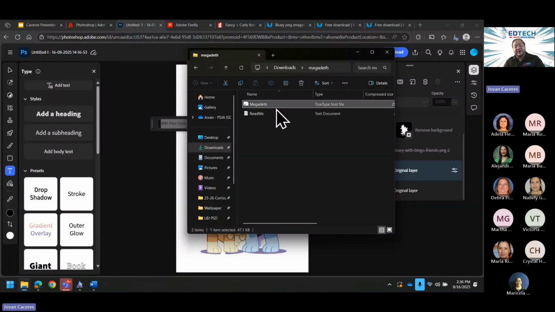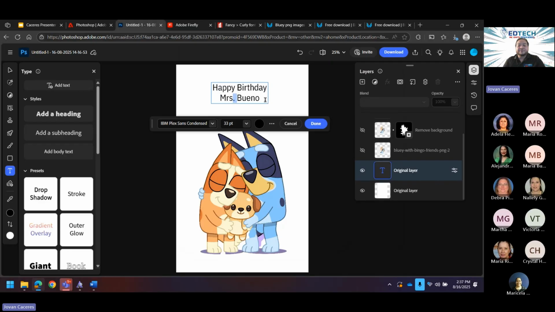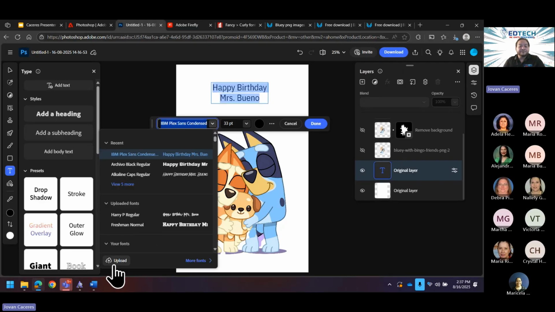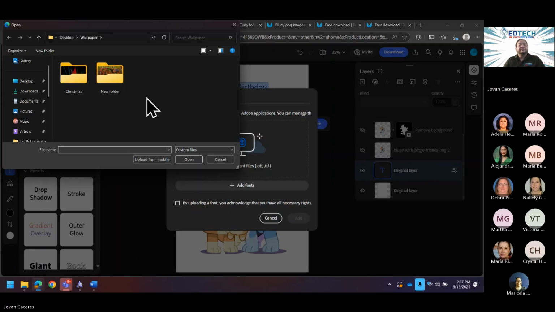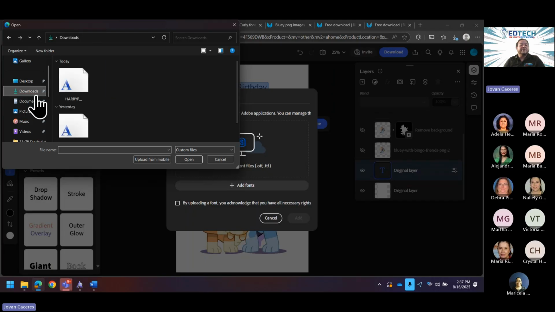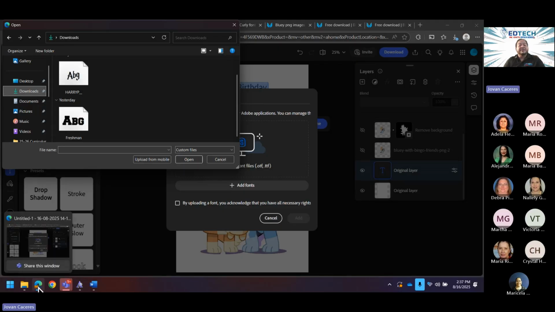You're going to have to take this file because it's not going to be able to. Well, let me just show you. You're going to go into here, and then you're going to go into upload. From here, you're going to add the font. It should be under my downloads. Oh, but there's only these ones. Where's my Megadeth font? I added Harry Potter last session.